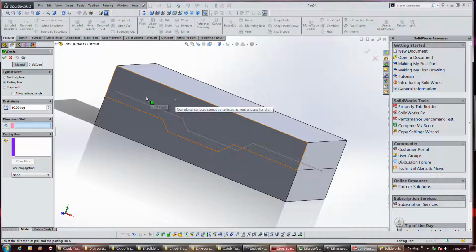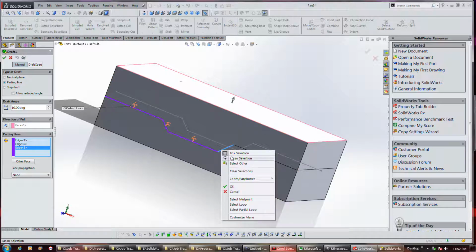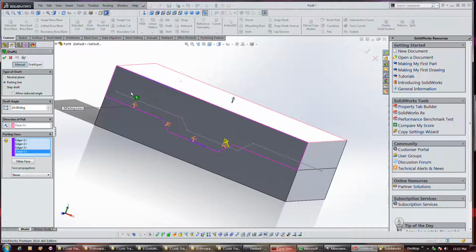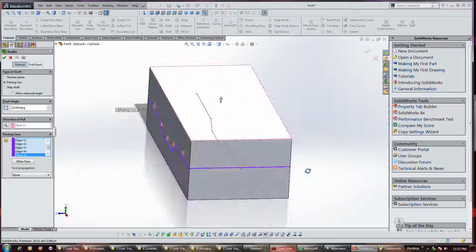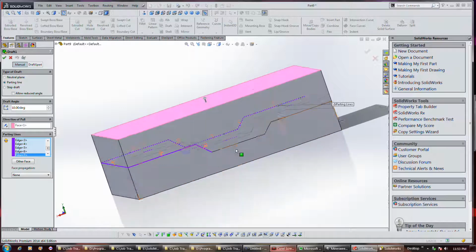Okay, and like I said, I wanted to show you something, like our pull direction up there, and then parting lines. Unfortunately, this gets really involved, because you can't just select the loop. Because like I said, it always does that. So these little arrows here are indicating our draft direction.